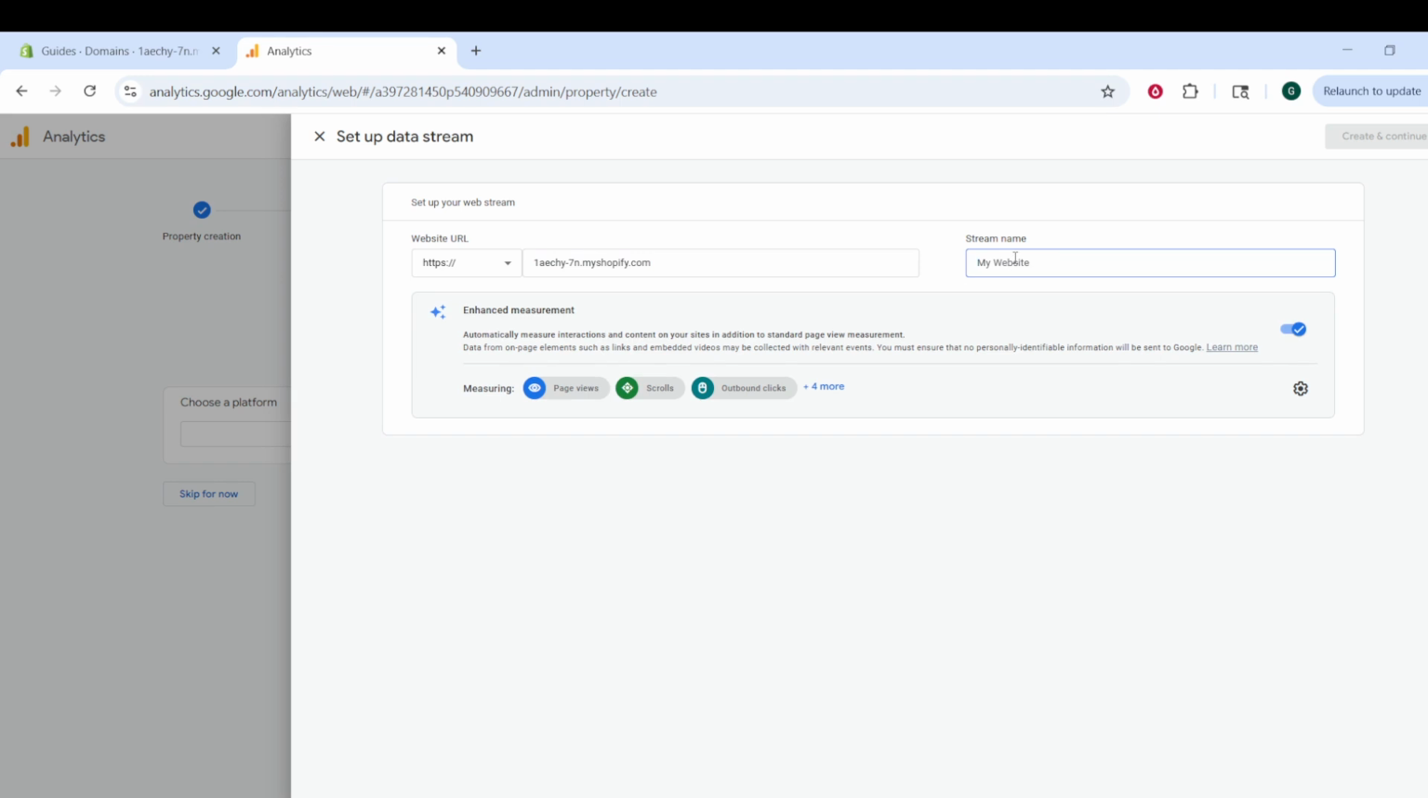You will also need to enter a stream name. A simple name like Shopify Store works well, especially if you plan to track more than one website later. When everything looks correct, click Create Stream. At this point, your Google Analytics web data stream is set up for your Shopify store. This gives you the foundation you need to start collecting website data and measuring how visitors interact with your store.